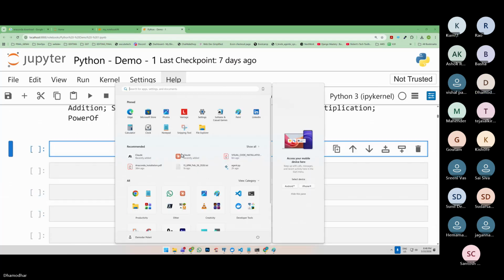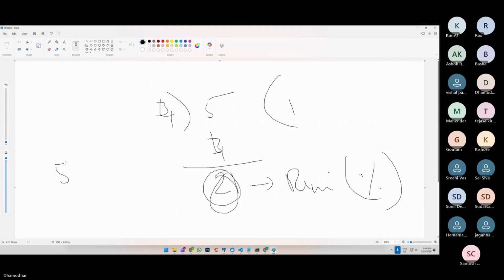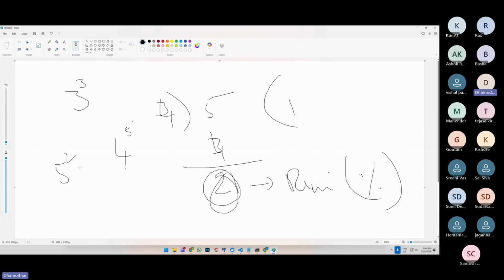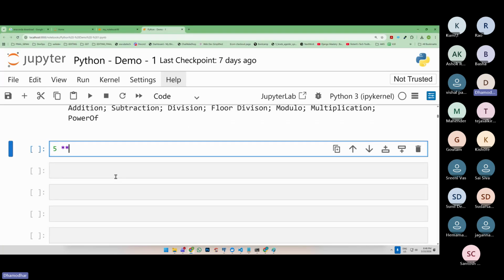Suppose in mathematics, let's take 5 square. How do we write 5 square? Like this, right? Let's take 3 cube. Let's take 4 power 5. We write something like this. Whereas in Python, this 5 square can be written as 5 double asterisk 2. Again, make sure that there won't be any space between the two asterisks. So 5 to the power 2.